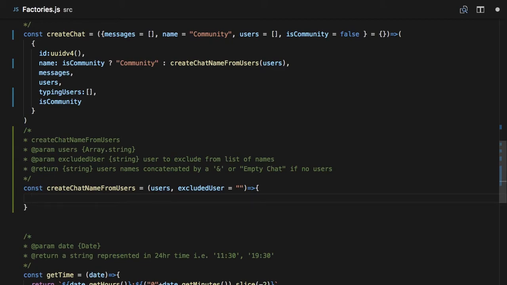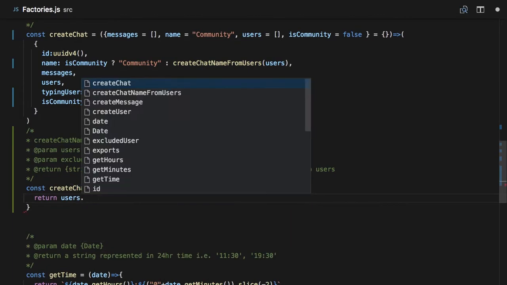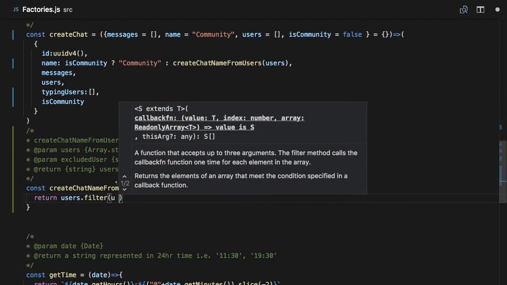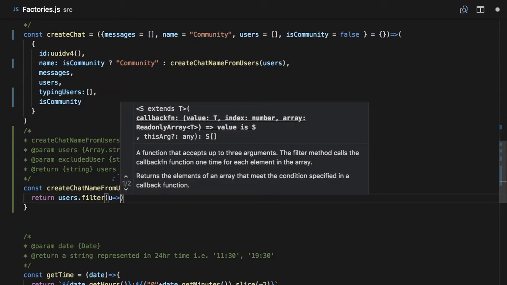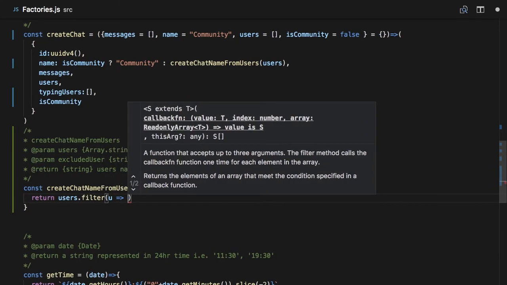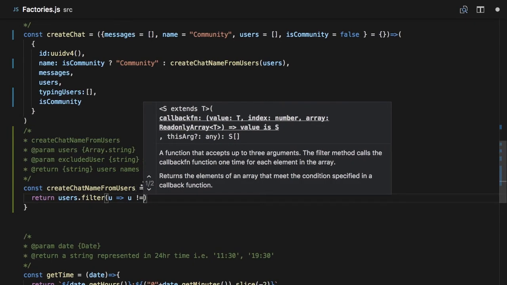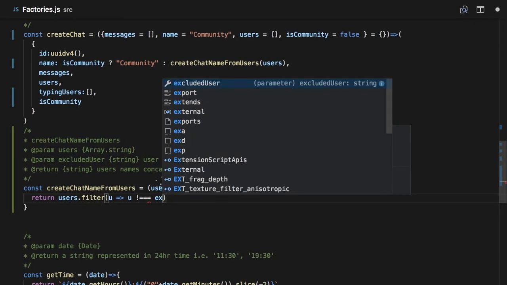And then all that's going to do is return a few things. And that's going to be the users filtered, and that's going to be just the user's name. So we're going to say the user's name does not equal excluded user.